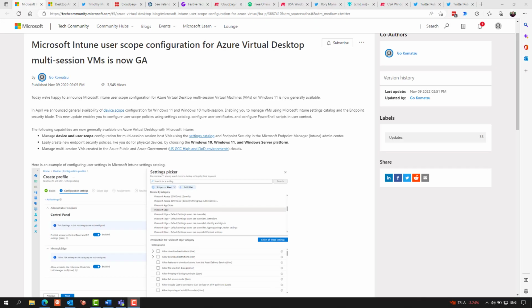Microsoft also announced for Intune a user scope configuration feature for Azure Virtual Desktop multi-session virtual machines on Windows 11 is now generally available. In April, Microsoft announced general availability of device scope configurations for Windows 11 and Windows 10 multi-session, which enables you to manage VMs using Intune settings catalogs and the Endpoint Security Blade. And this new update enables you to configure user scope policies using settings catalog, configure user certificates, and to configure PowerShell scripts in the user context.